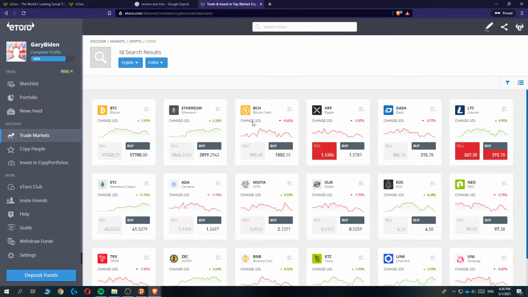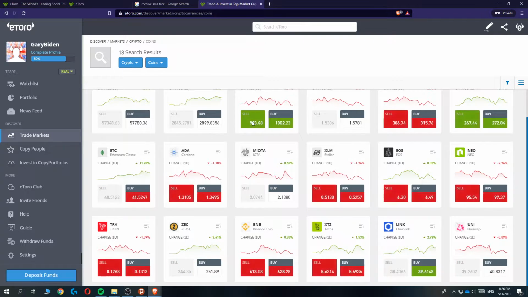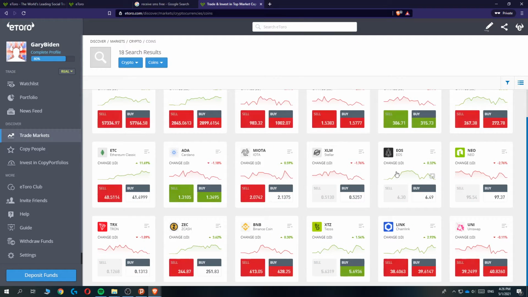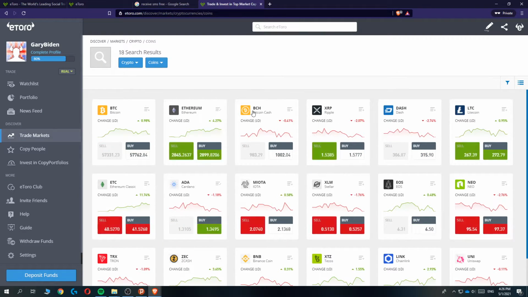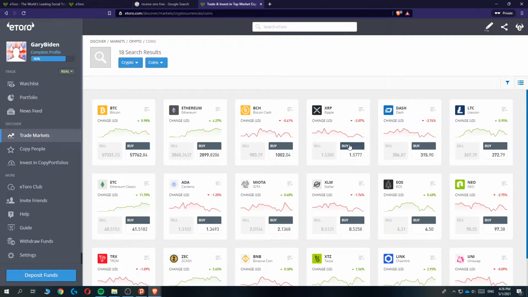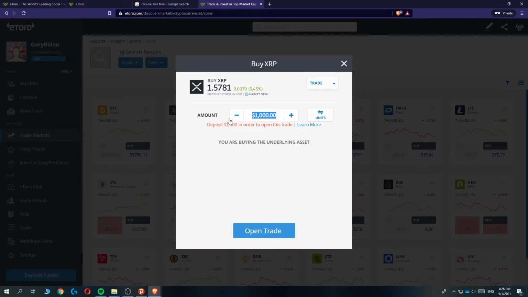So now we want to find Ripple, and where is it? Let's find it. Ripple is here next to Bitcoin Cash at the top, and we can go ahead and hit Buy and enter in the amount. So let's say 50. I don't have enough balance, but I'm just going to show you how to do this. Enter in the amount. Now you can open the trade and you just bought Ripple.